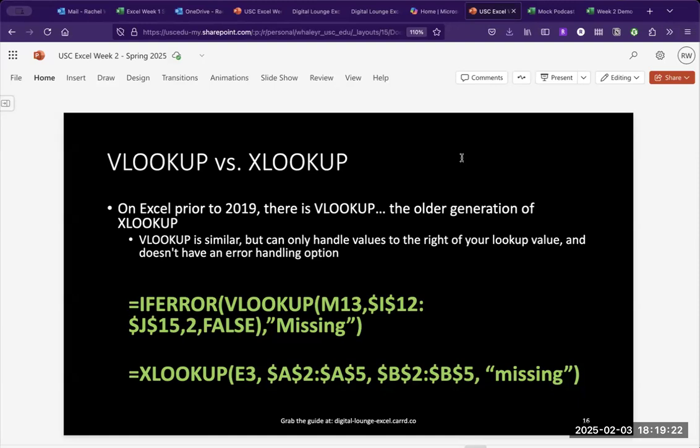So all you need to know is this is an example of one of the XLOOKUPs that we just wrote. This is how you write that same thing in VLOOKUP. You have to use a whole separate formula to accommodate that error case. It's just a little clunkier.